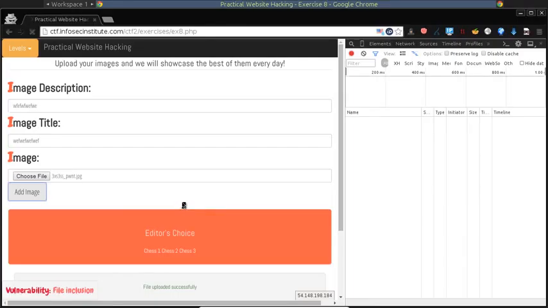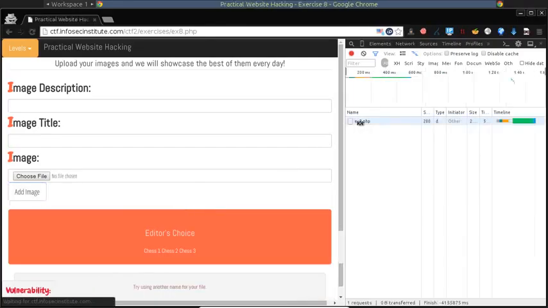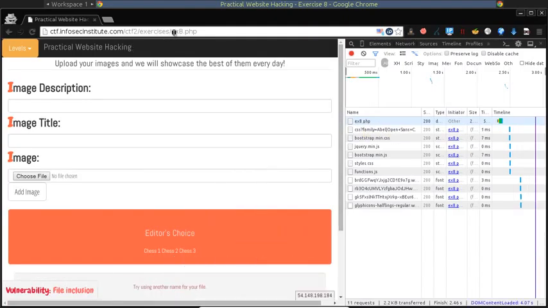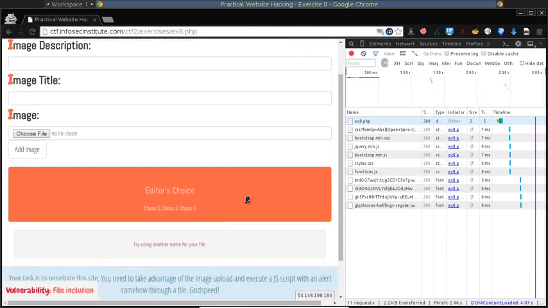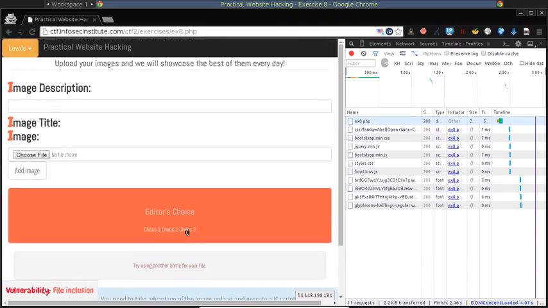So add image. It's not JavaScript. Look at that. ex8.php is called. It most likely is the handler for this form, as it usually is for the other exercises. And it looks like everything else is just JavaScript, style sheets, and the font stuff there. Okay, so that makes sense. Try using another name for your file. That means our file was successfully uploaded.